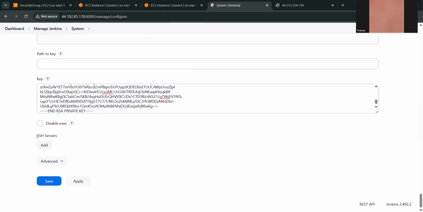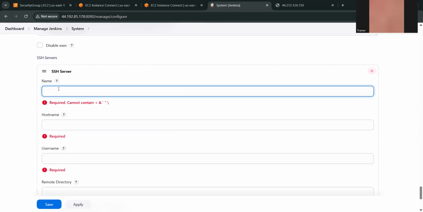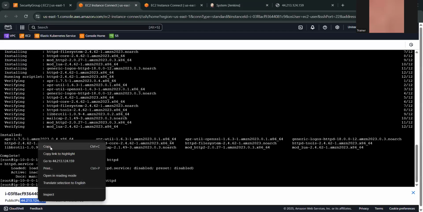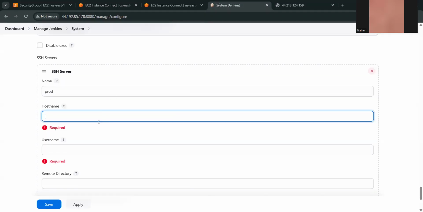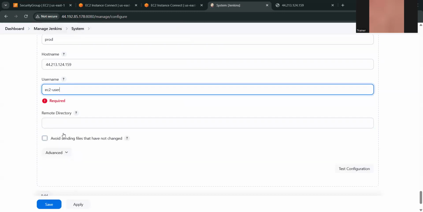Then we need to see the SSH server, add that server, and provide the name for the server, production. Then the host name. The host name is the public IP of that production server, so copy the public IP. The username is the default username, ec2-user. Or else, if we need to add any other user, we need to create the user first and provide it here. Then the remote directory.